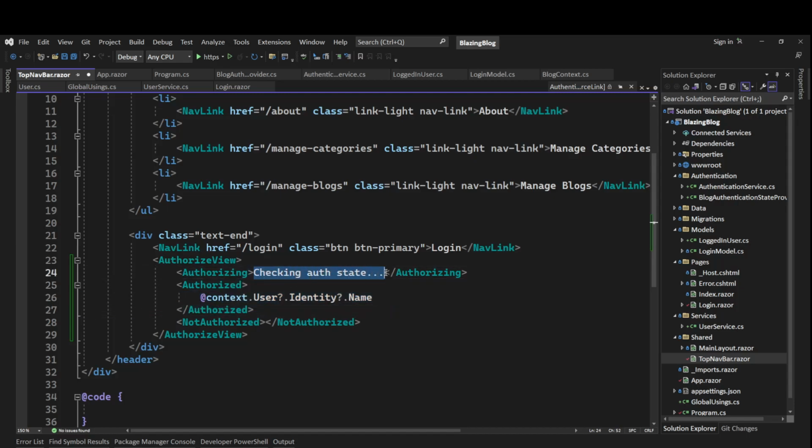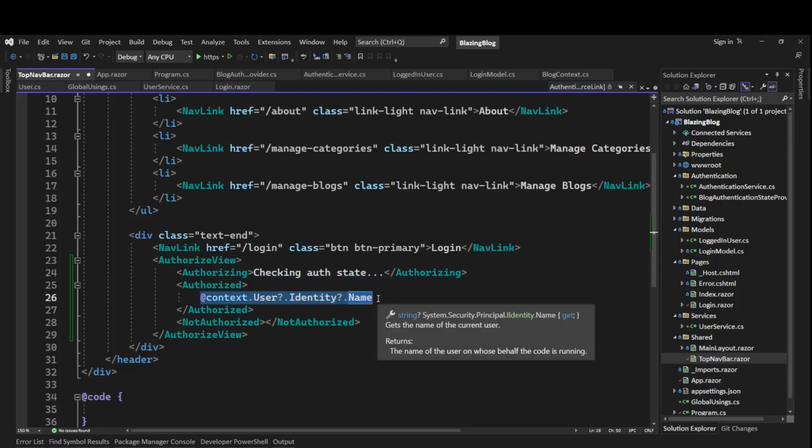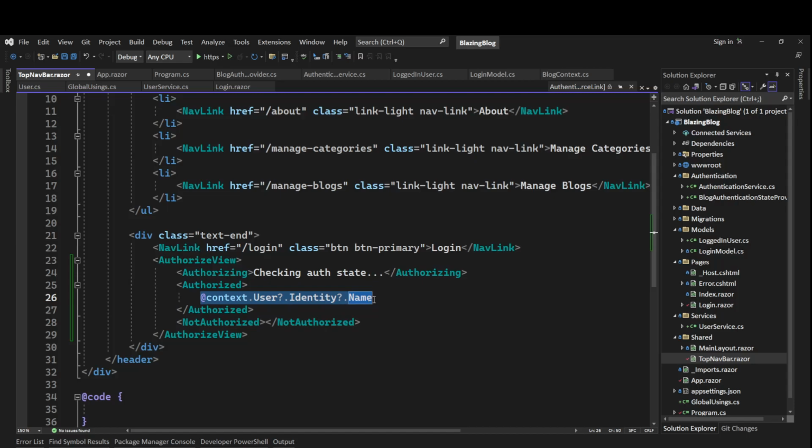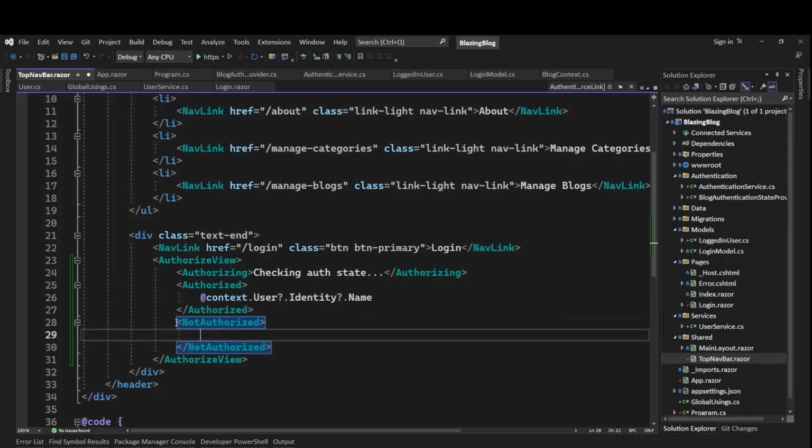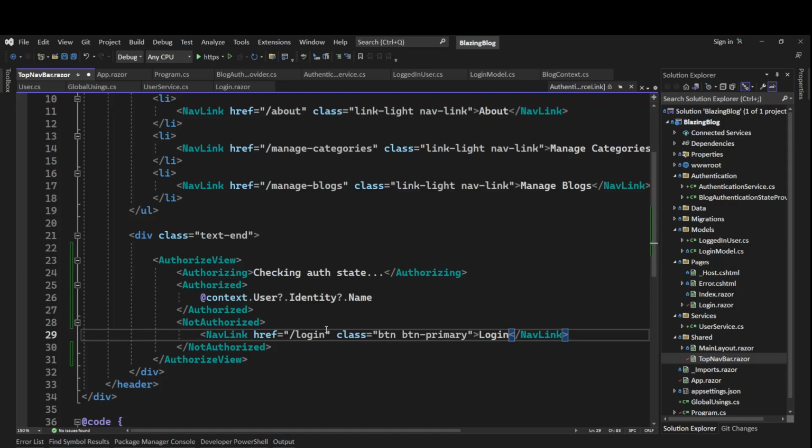First thing, it will render checking auth state. Then if it got it successfully and if the user was logged in, it will simply show the user's name. And if the user was not authorized, then it will render this not authorized. So in our case, we will display this nav link inside not authorized. So we are going to show the login link only if the user is not logged in.